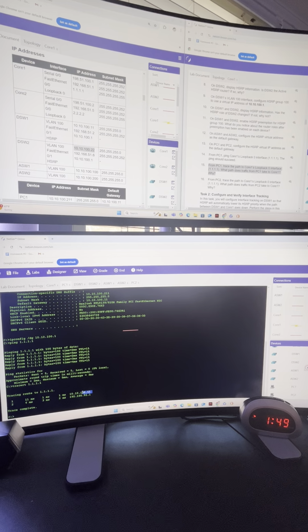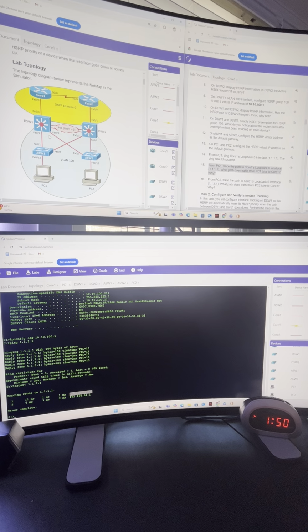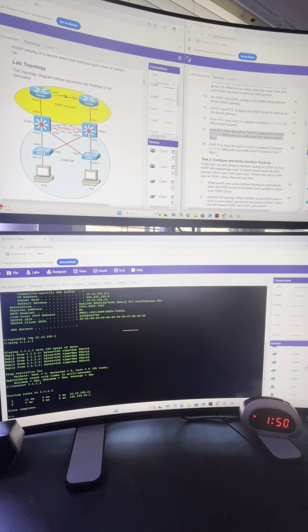We can see that the first hop IP address that we're reaching is 10.10.100.11. And if we look at our IP address information, we can see that D switch 1's VLAN 100 IP address is 10.10.100.11. So that is correct. And let me bring this back up to the topology. I just realized that we still had the IP address information over there, but that was good information to have for that particular question.